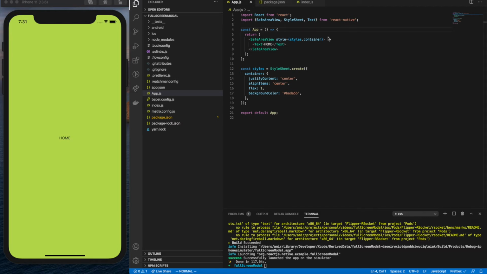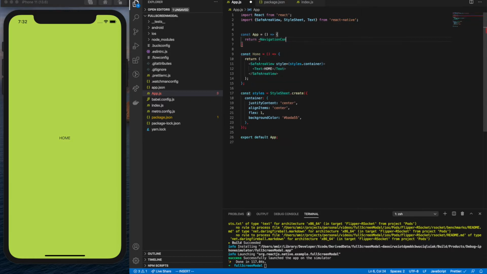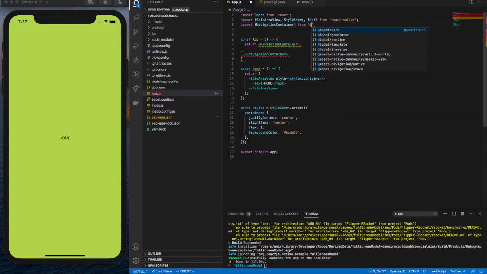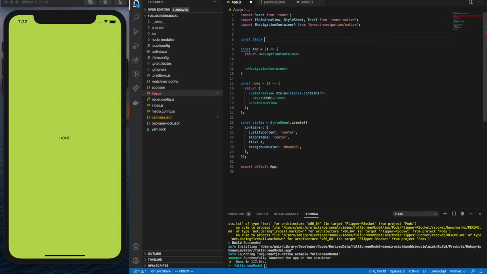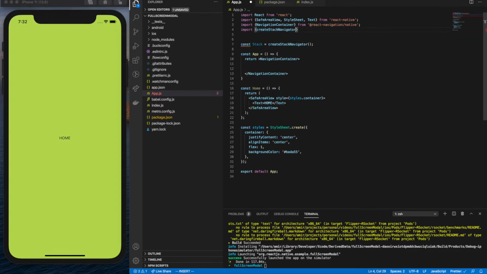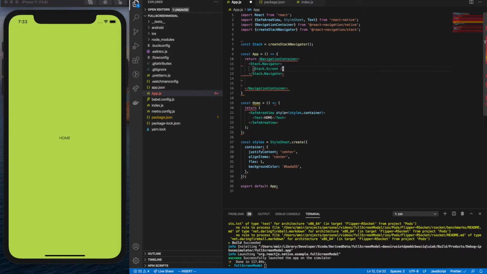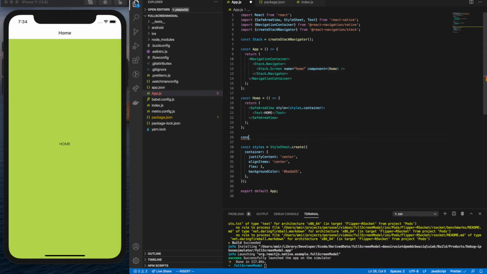We have a sample React Native app here with one page. We import React Navigation, create a stack navigator, move the app content to Home component, and put it as a screen inside Stack Navigator. Then we are going to add a second screen and put it inside the Stack Navigator.